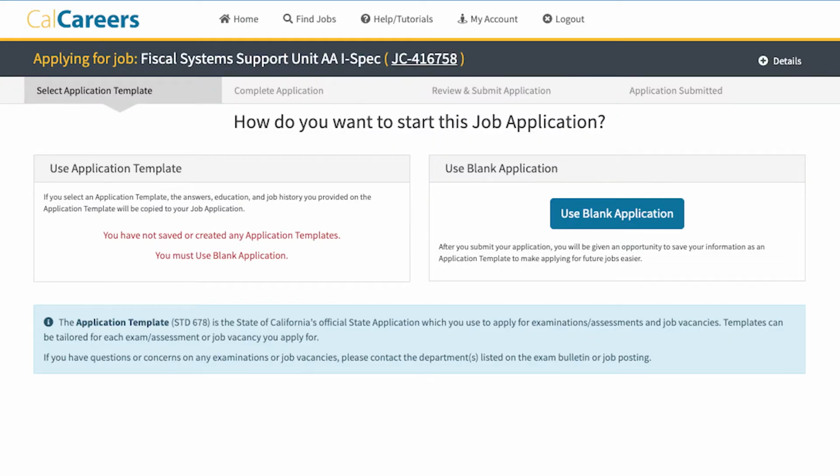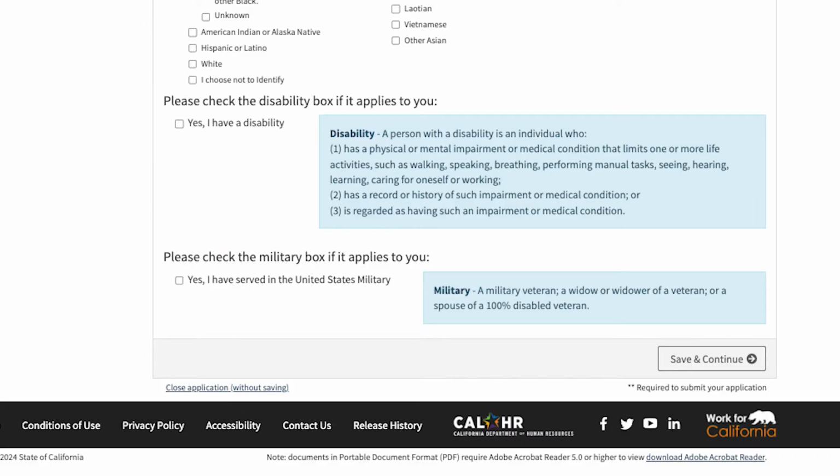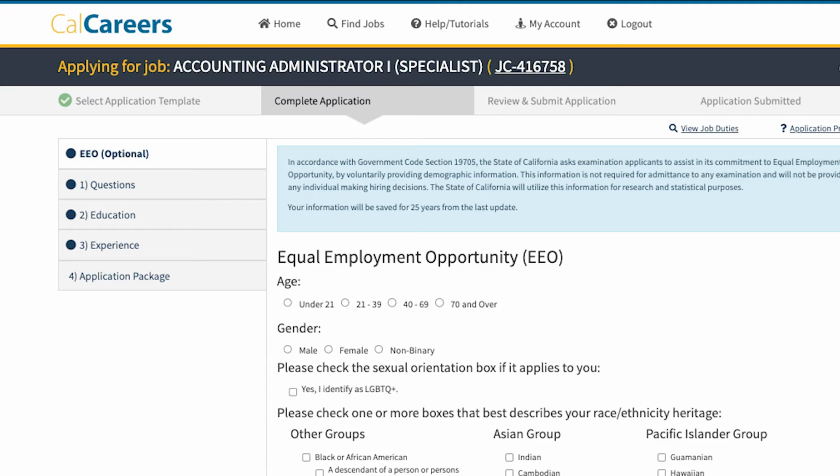You'll need to log in, and then you'll have the option to choose between using an application template or starting with a blank application. Today, we will be focusing on completing a blank application, so go ahead and click Use Blank Application. Before we begin, here are a few quick tips for navigating the application site. To advance to the next pages, click Save and Continue. To revisit different parts of the application, click the section title on the left-hand side of the page. Remember, any questions marked with a double asterisk are required to submit your application.